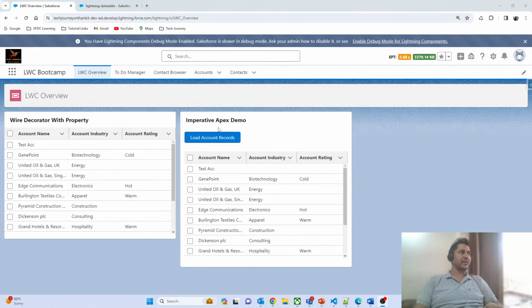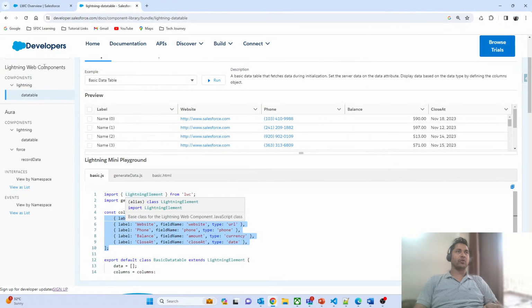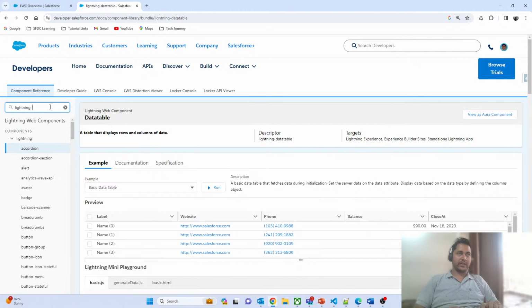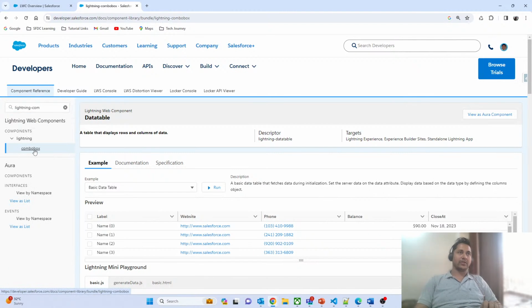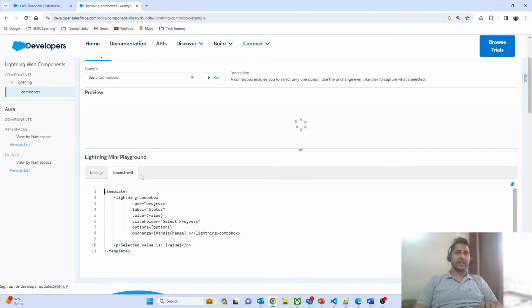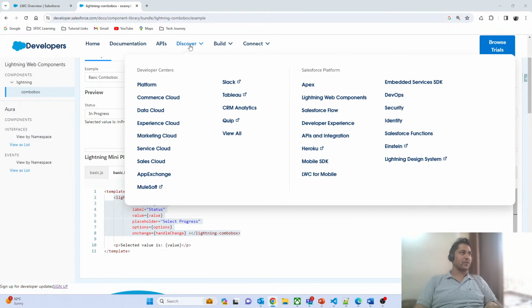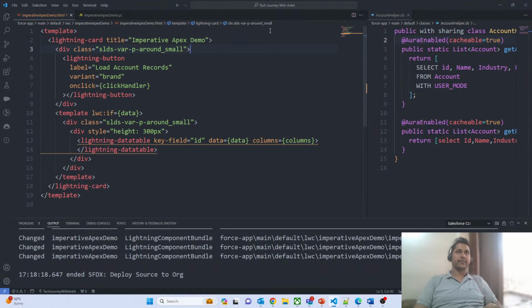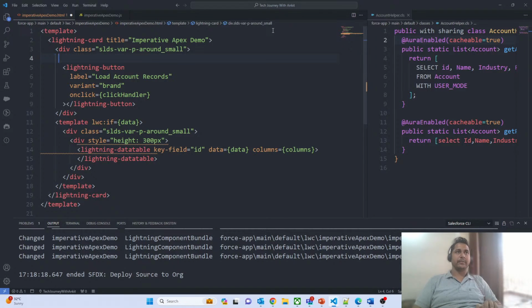To do that, as I said, we will use the combo box. To use the combo box, again we will go for the standard component. Here I am putting the lightning combo box, which will give me a pick list. So from the pick list, the user can get the value. Again, I'm copying the complete pick list from here, and let me put that pick list here.